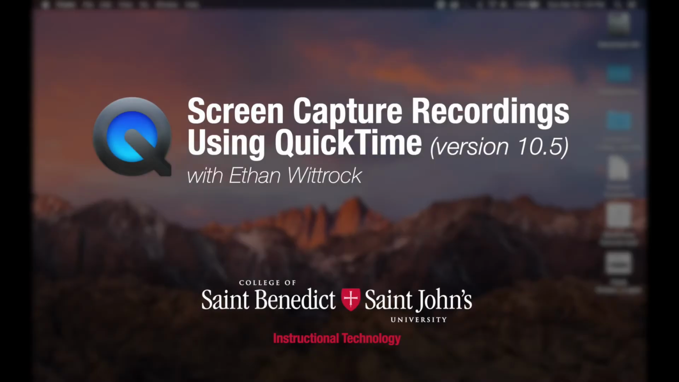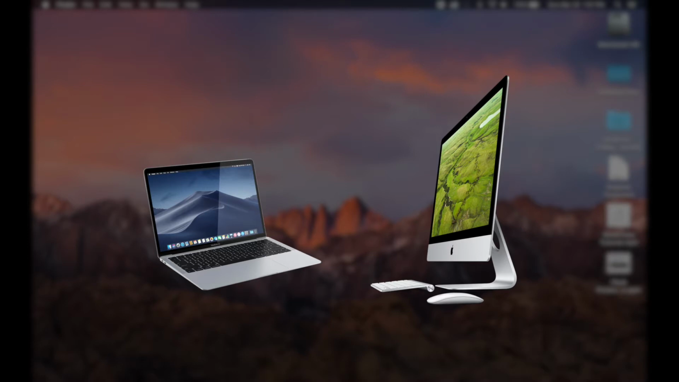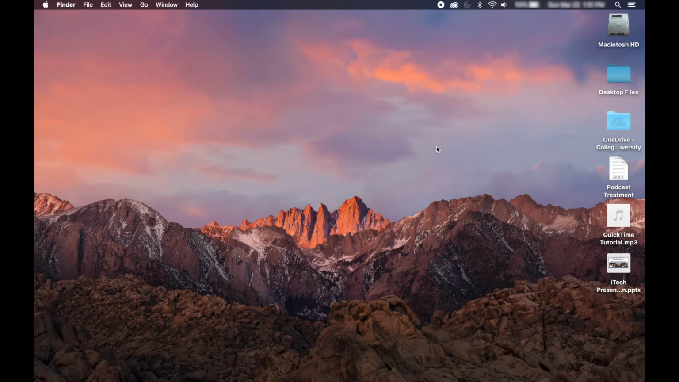QuickTime screen capture recordings allow Mac users to produce their own tutorial videos and recorded lectures. Faculty and staff who have access to an iMac or a MacBook can produce their own high-quality recordings as a way of providing students with customized training resources, flipped classroom materials, and more. We'll start with how to open QuickTime.